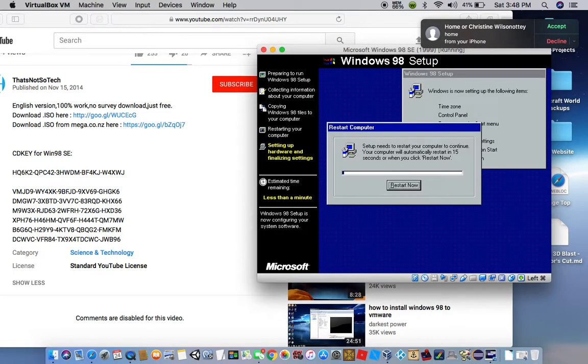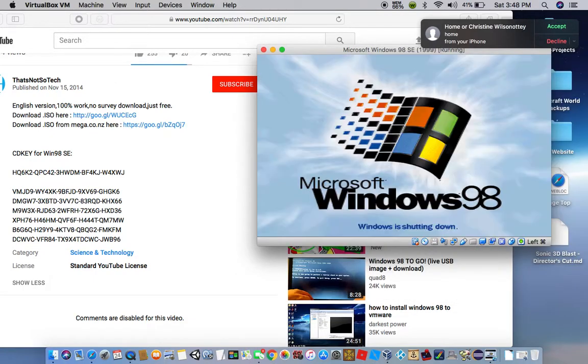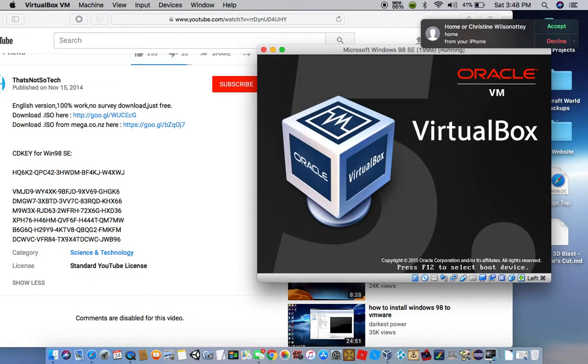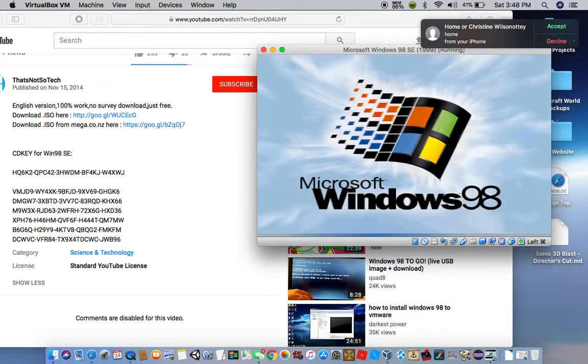Alright, then it's going to take less than a minute to install. And now, since it's done, I'm going to press restart, and it's going to reboot to the desktop. And basically, the Windows 98 setup is completed. So now I can just boot to the hard disk, and it will go to the desktop screen.